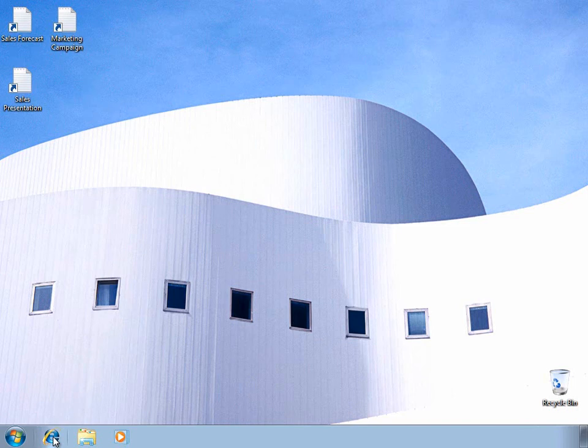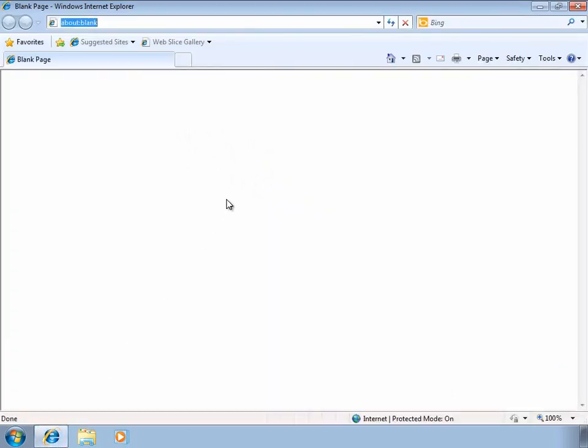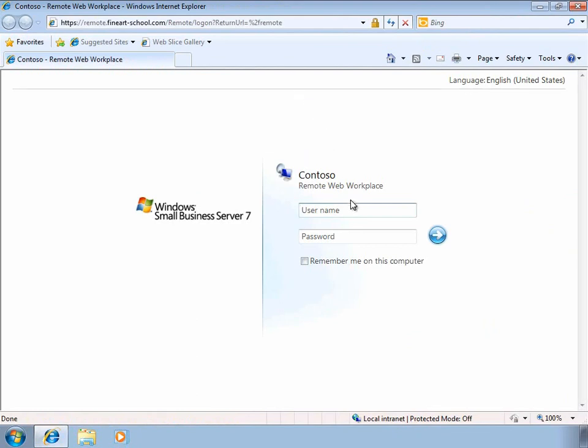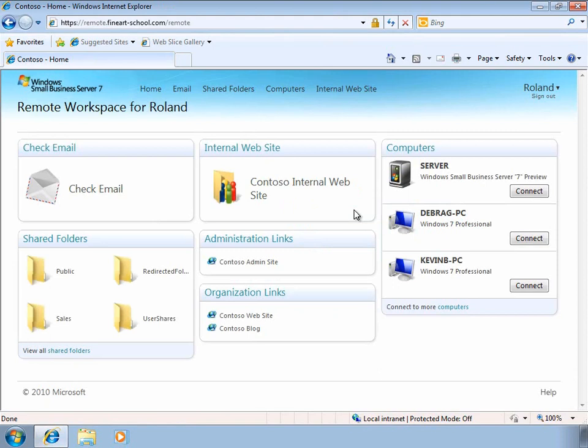Let's open a web browser and connect to the Remote Web Access portal. From here, we can apply our user credentials to sign in to the portal. I'm going to sign in as the network administrator so that we can see all of the options. For those of you who are familiar with previous versions of Windows Small Business Server, you can see that the remote web access has been significantly enhanced.